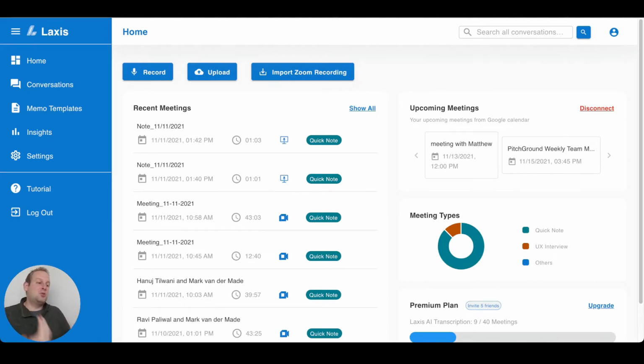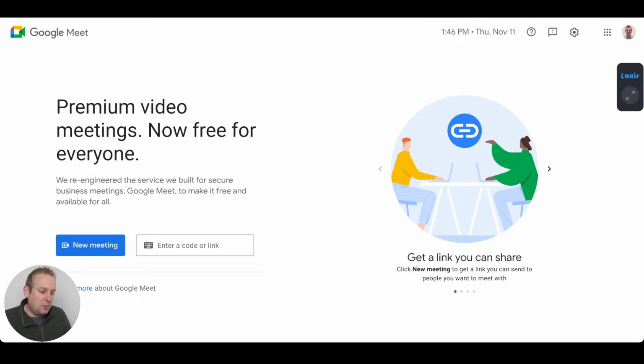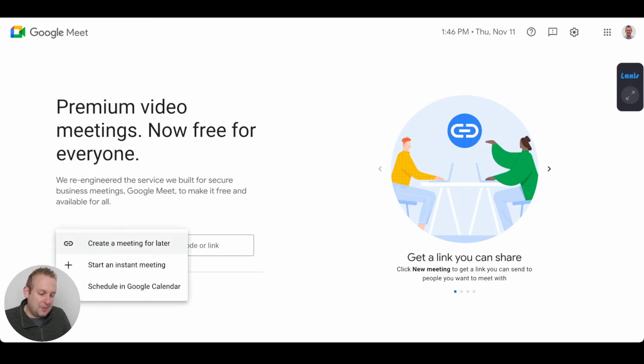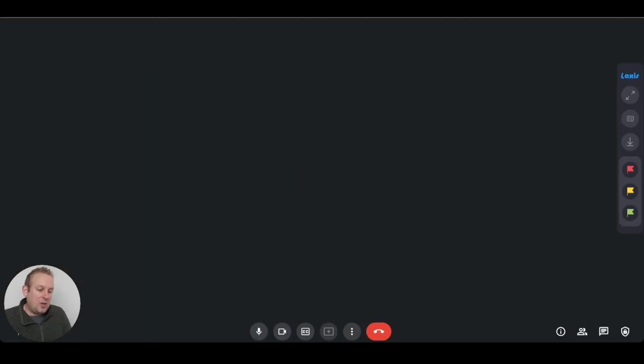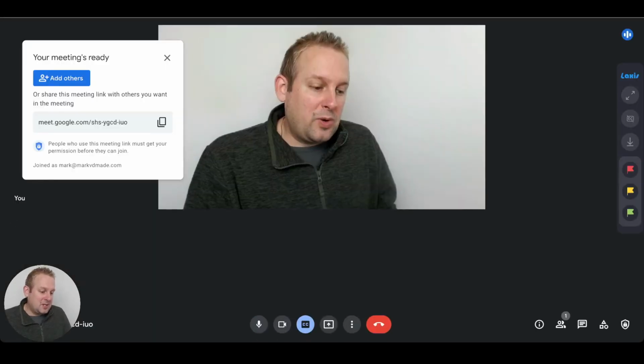Well, if you go to Google Meet and you install the Google Chrome extension from Laxis itself, then you can auto-transcribe the Google Meet. So how does this work? If we go to Google Meet, we can go to a new meeting. We can go with start an instant meeting, and we are now inside the meeting itself.